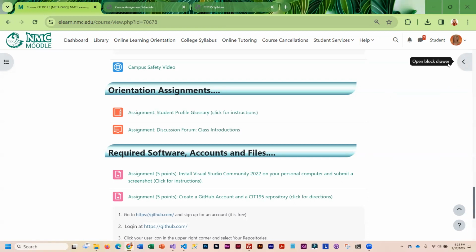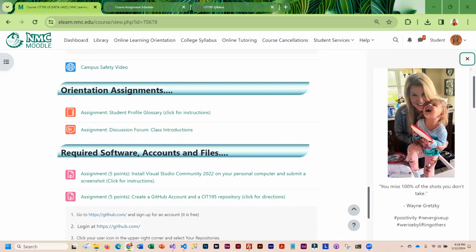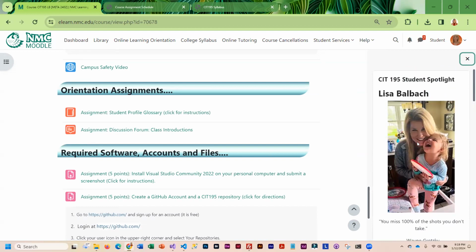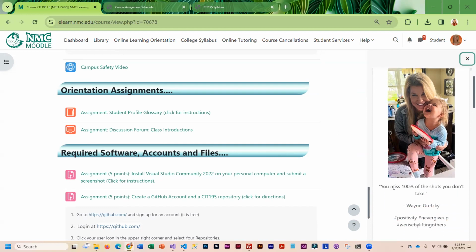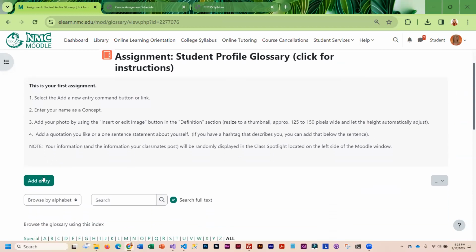So the profile glossary is going to show up over here under the student spotlight. Okay, and so you are going to be entering your name, uploading a picture, and then either giving me a sentence that describes you or a quote that you like. And if there's hashtags that are representative of you, please include those. So if you click on this, there are instructions on what you need to do. So it's pretty simple.